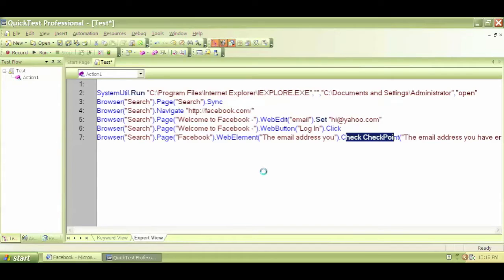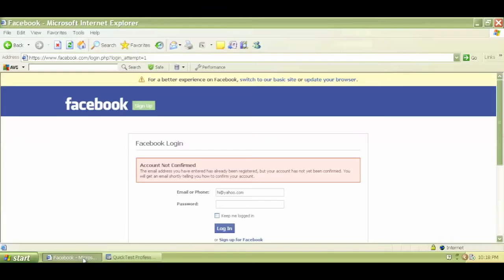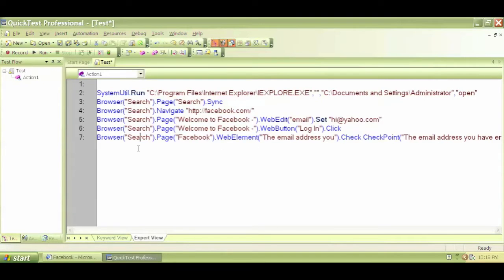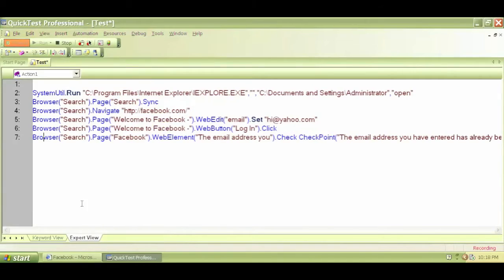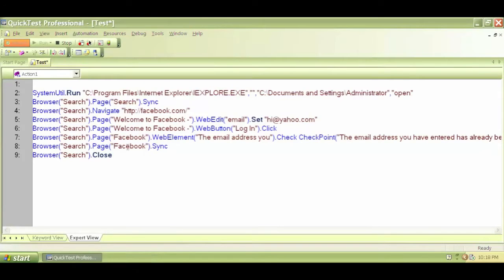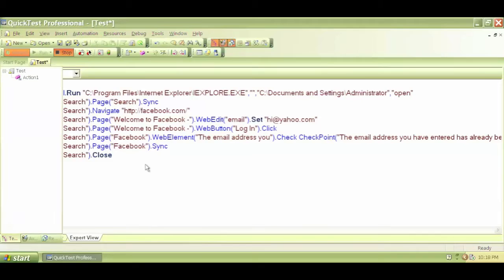If we go back, this is the page where we put in the checkpoint. And we did not actually close the browser. Let me hit record. Let me close the browser so that it records that part as well.